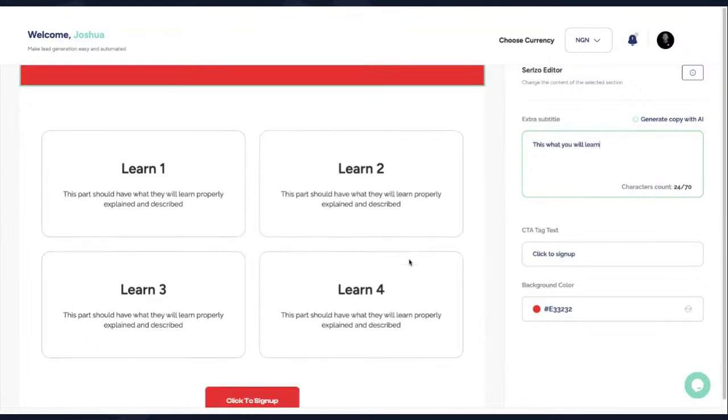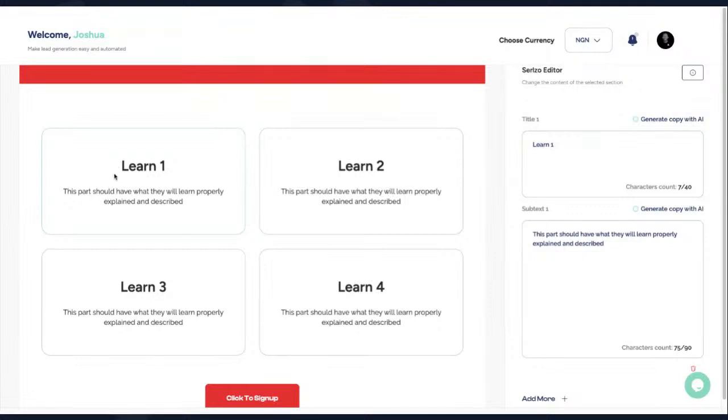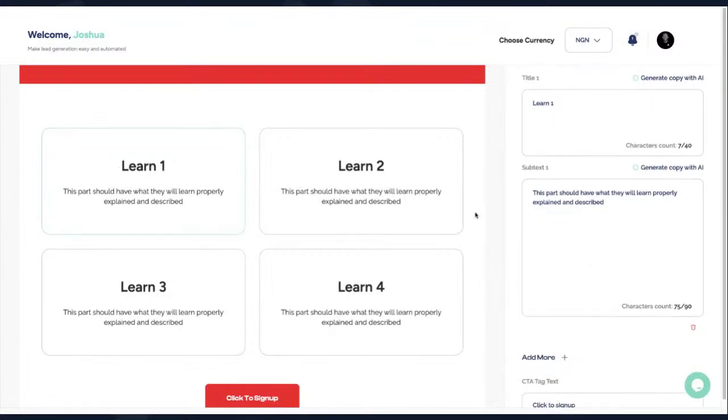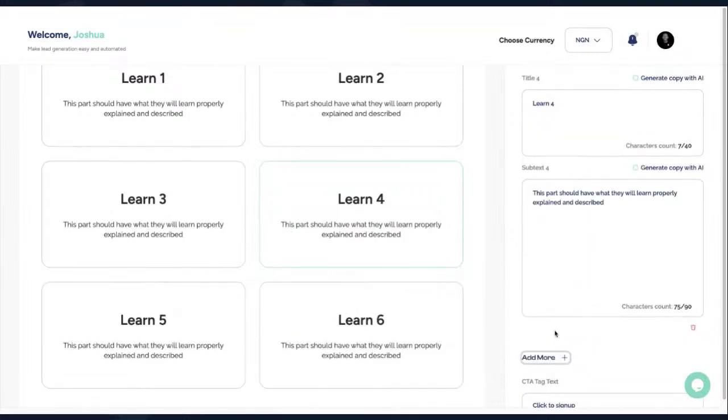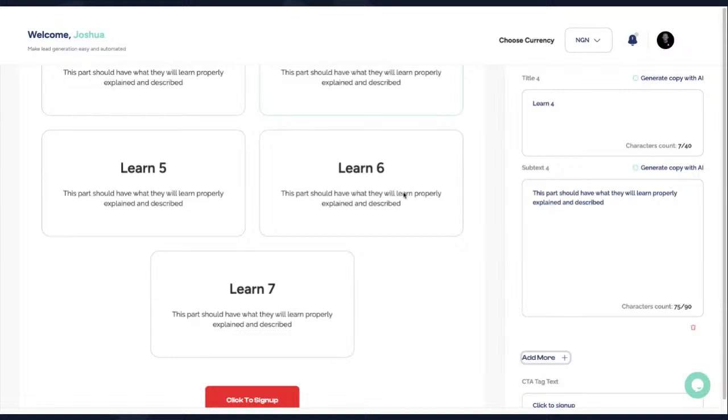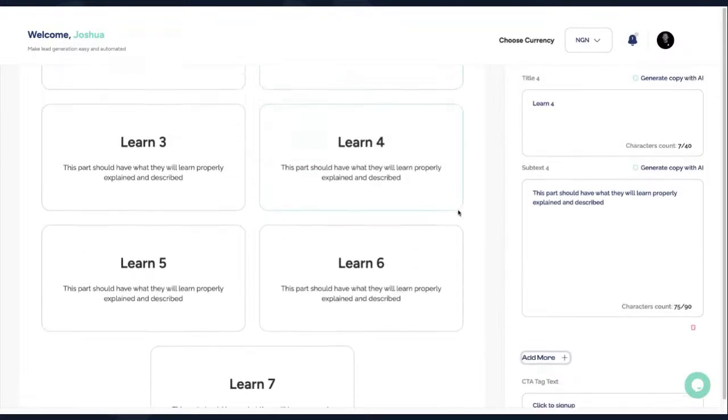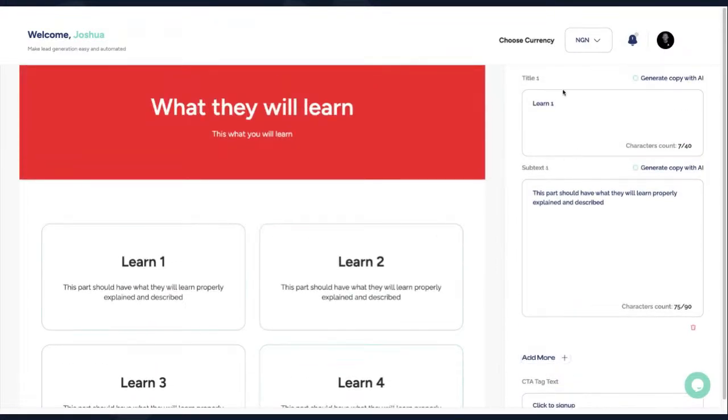Now, watch what we did here. There are four containers of what you learn. If I click on learn one, I can edit it. At the same time, I can remove any of these and I can even add more containers. I can add 5, 6, 10 more of the things you're going to learn in the webinar. And then I can edit each of them. If I click on one, I'm going to edit one here. Let's just say topic one. I want to say Facebook and Instagram ads.